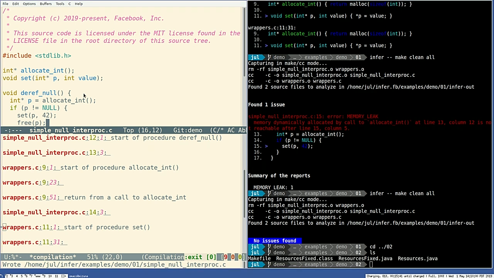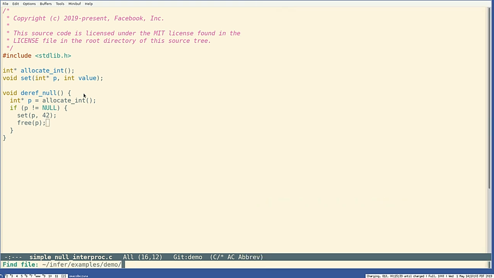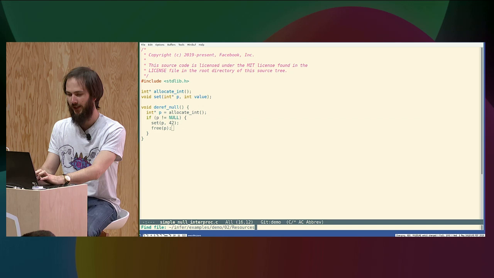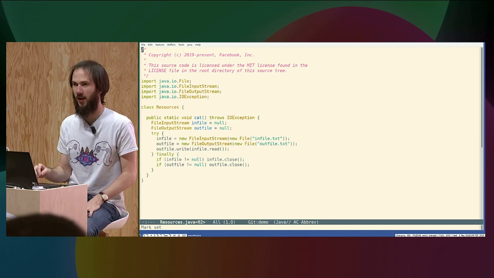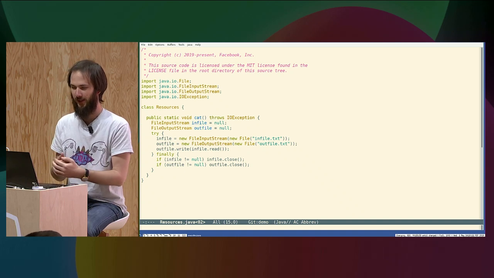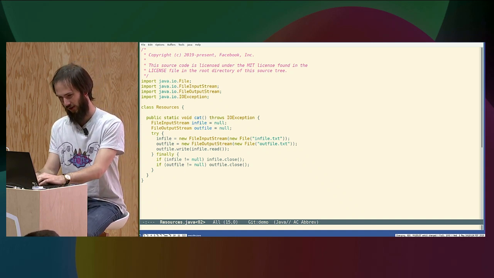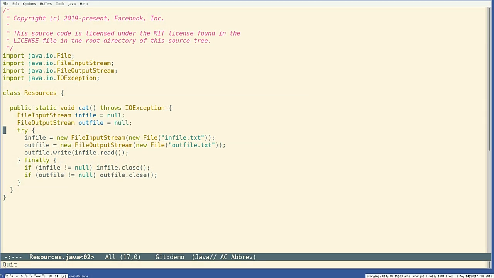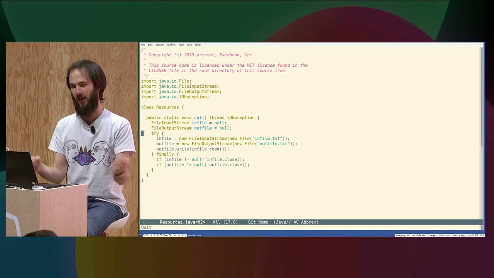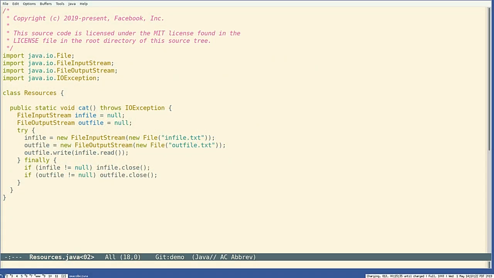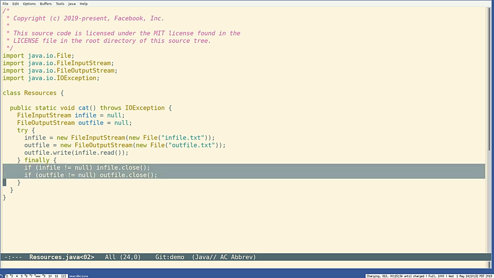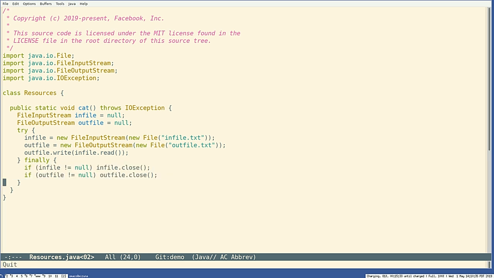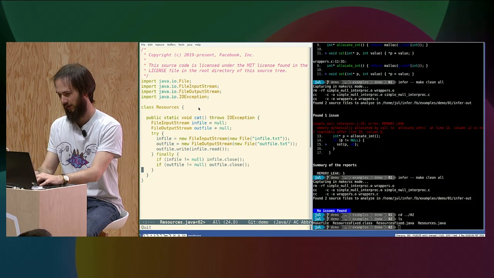So in this example, this is a Java file that does a pretty standard thing you want to do. This function opens two files, and it reads from one and writes whatever it read into the other. So the way you would do this in Java is you allocate these two streams, then you do your actual thing, and then because you're wary about leaking resources, you have this finally block where you carefully close them. So that should work, right?